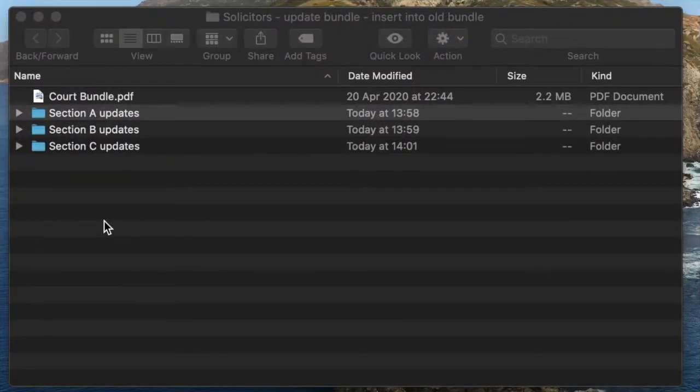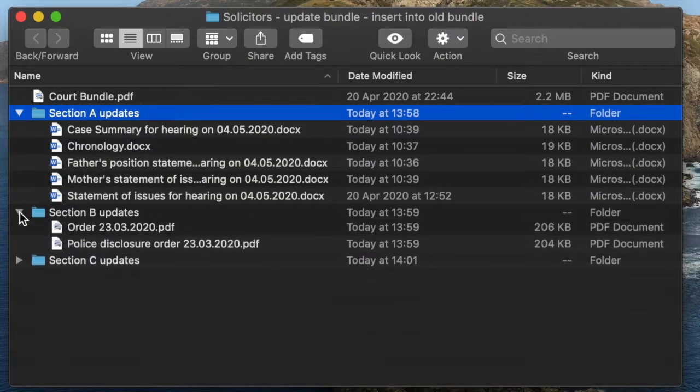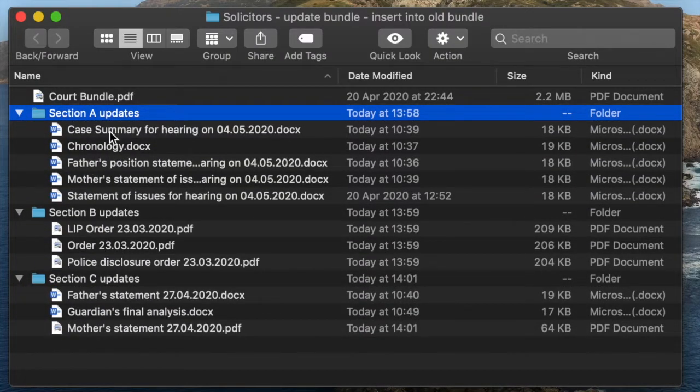We've got the old court bundle there, and then you've been very organised, and as documents have come in you've put them into folders called Section A updates, B updates and C updates. The Section A updates are all Word documents because that's often how the chronologies and statement of issues etc. get exchanged. We've got some emailed court orders from the court because we're working paperlessly at the moment, so they're already machine readable. And then we've got a mix of Word documents and PDFs in Section C.